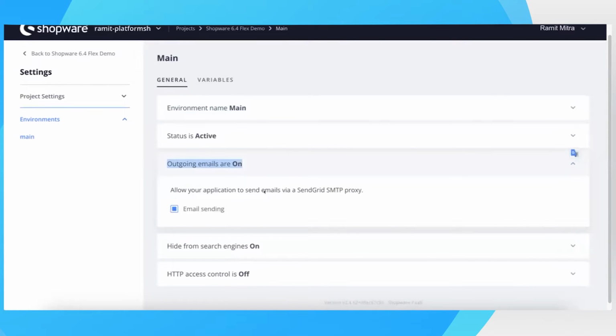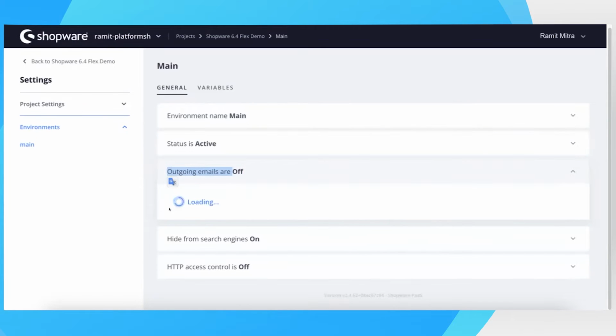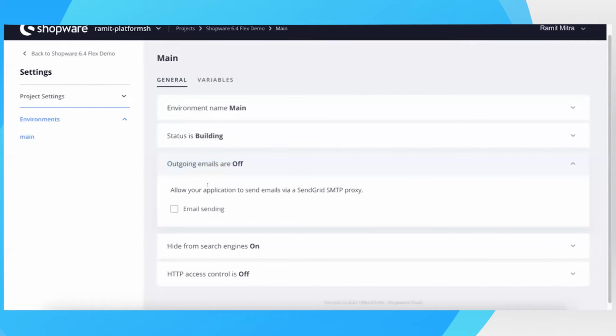Essentially, let's say you are doing some load testing or some other tests for your application, and you don't want any outgoing emails to be sent out. Then you can just uncheck this particular checkbox, and this will stop any emails from being sent out. Please note, whenever you create a new environment from the main environment, by default, we disable outgoing emails. That is, outgoing emails are set to off automatically.